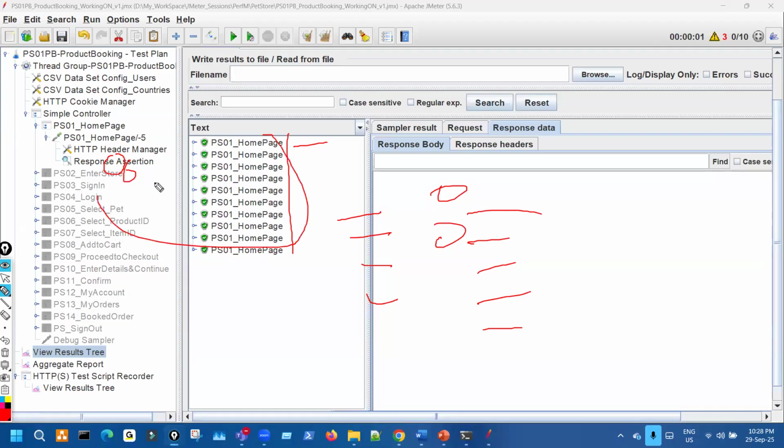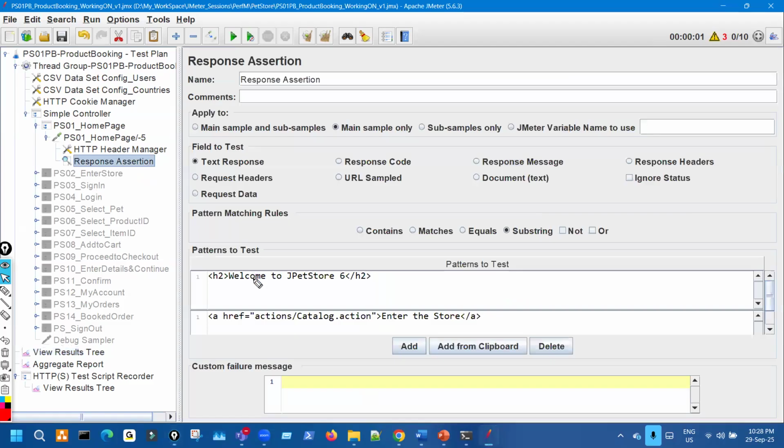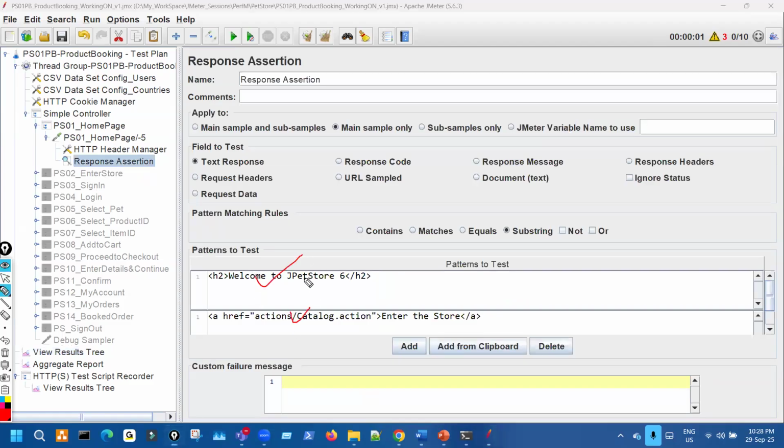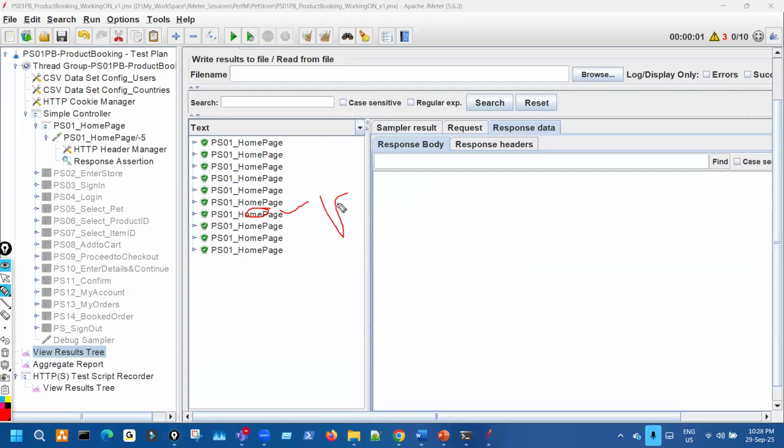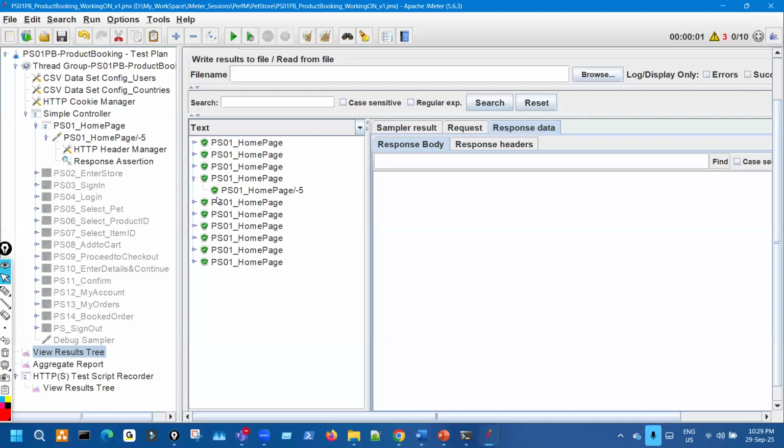Okay. But let us say out of 10, for any of the users, if any one of these values is not there, or if both values are not there, it will mark that home page as failed in red. Or let us say for all users, if those two values are not in the response, all will be in red. And then you can expand them and you can read the message also.